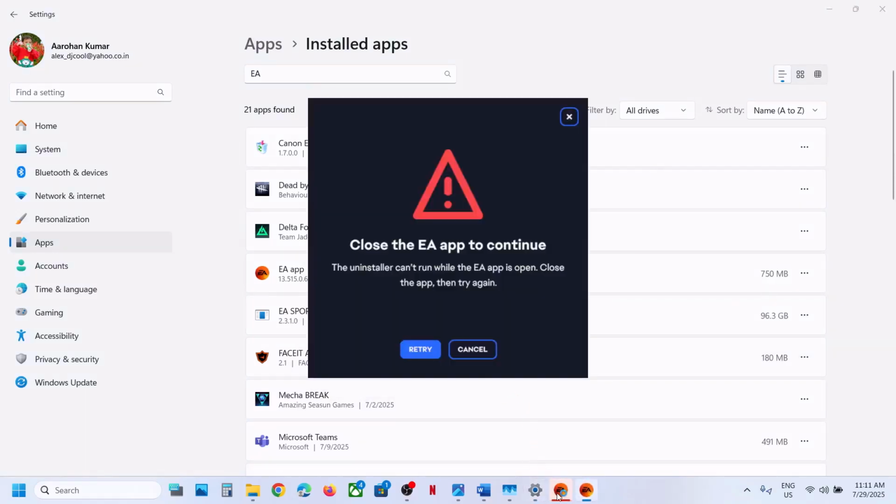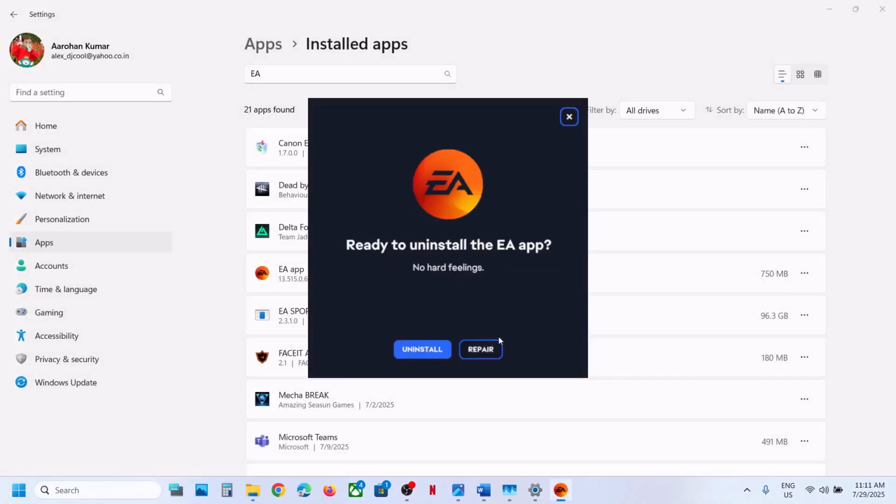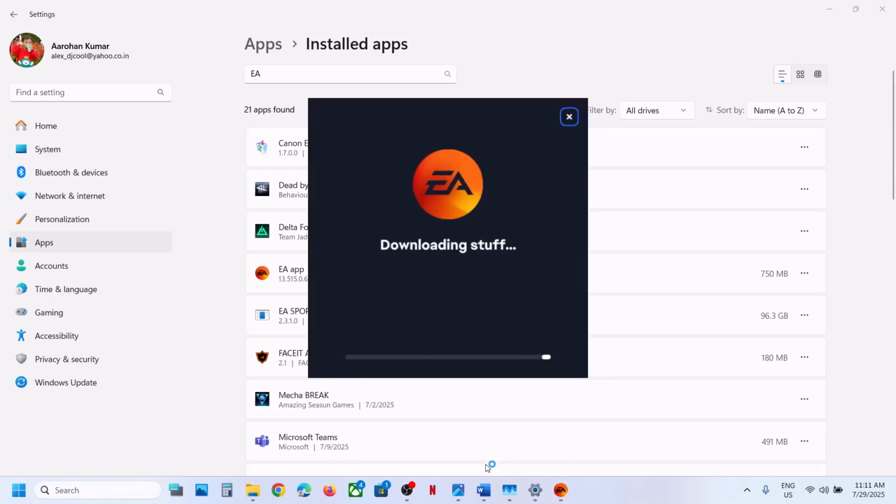So let me close EA app. In my case the EA app is running, so that's why. And then click on do not uninstall this time. Click on repair over here, and once the repair is done, now you can try to launch EA app and then check. Still not working.